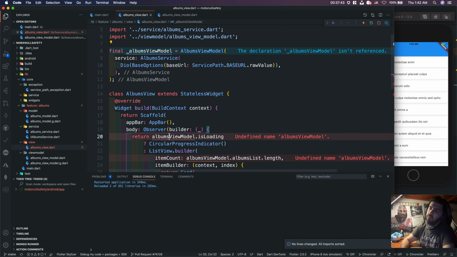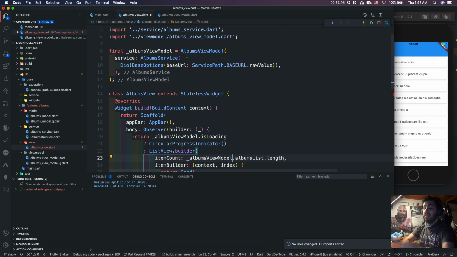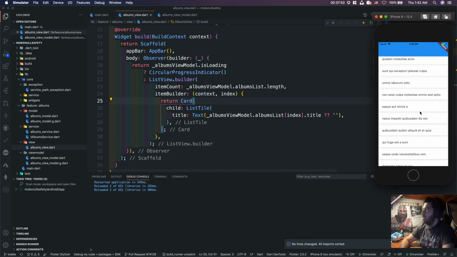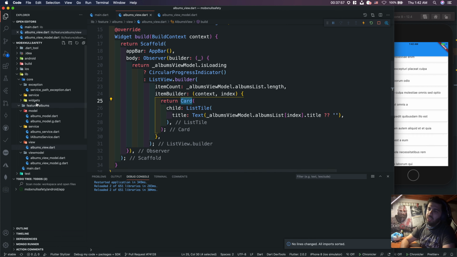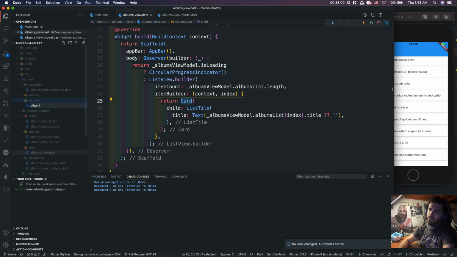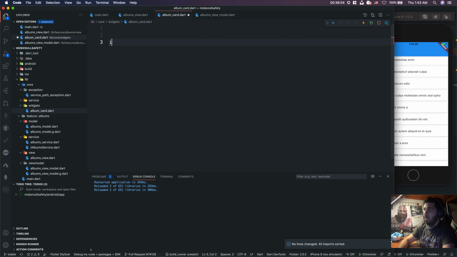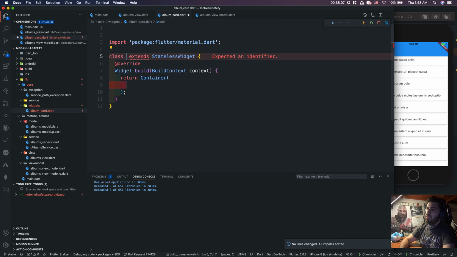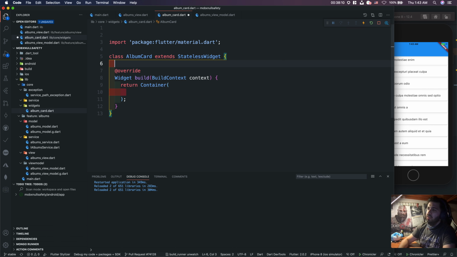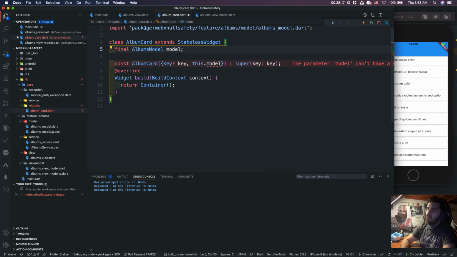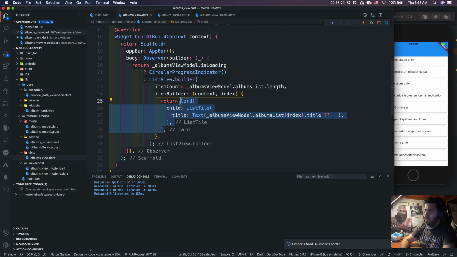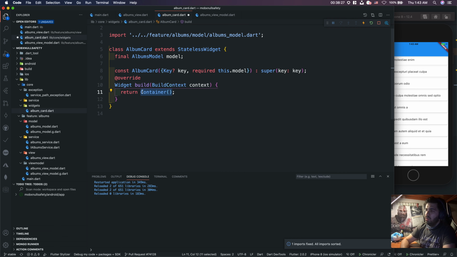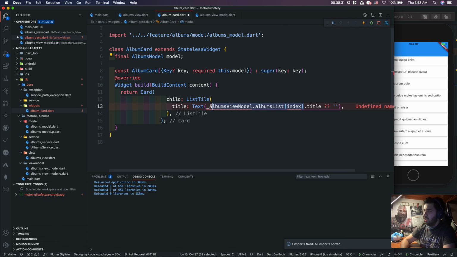You call a private option, maybe like file private, so that no other class can see this variable, and you call just albums view model. Yeah, your widget is ready, and maybe you write album card, a stateless album card. I need a final album model. I want to construct it in the constructor with required, and I write this. I draw this widget and I call just model.title.